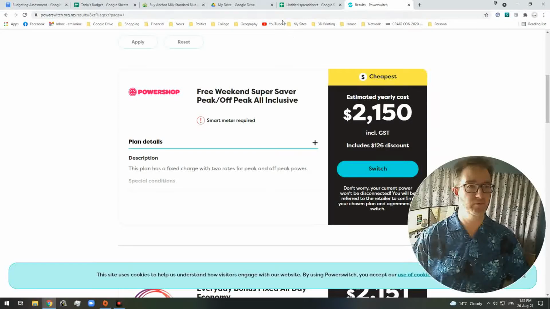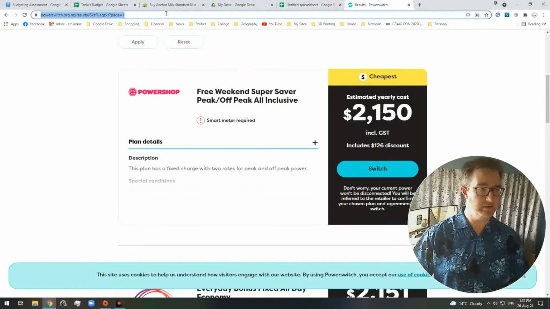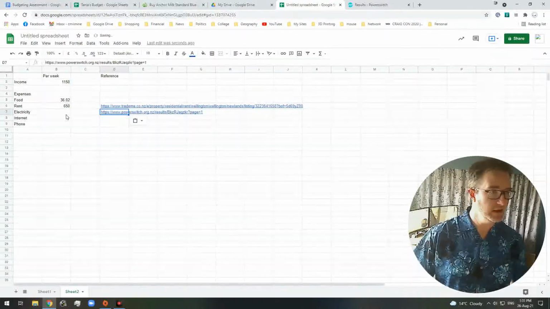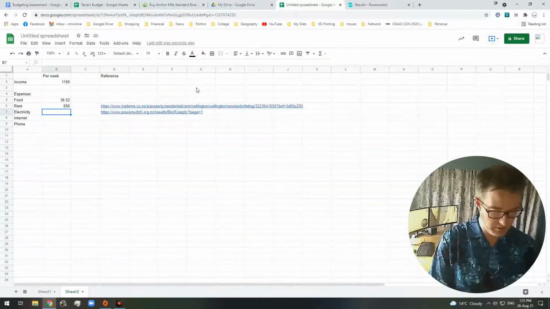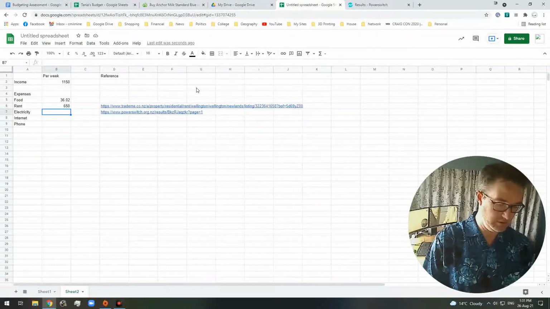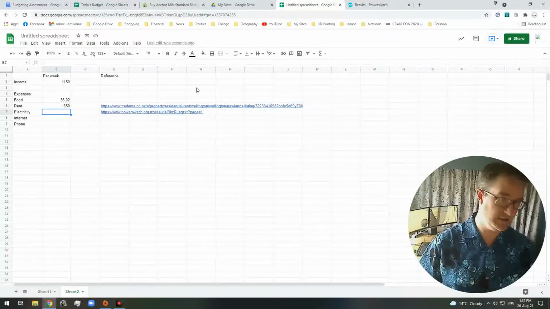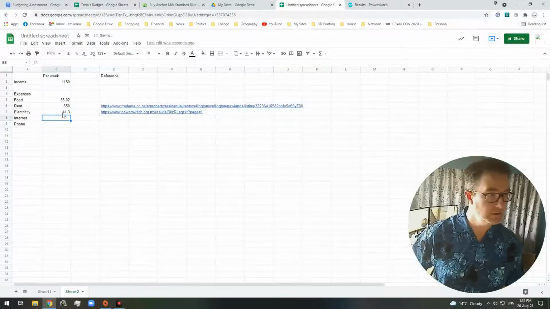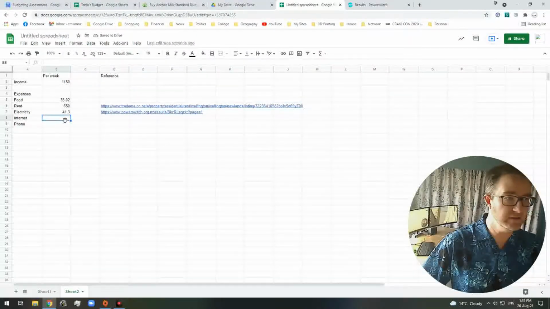How do you work that out per week? Because all of our expenses going in here are per week. Just going to copy that and stick it in as well as a link. $2,150. I'm going to use the old calculator. 2,150, we're going to divide that by 52 because there are 52 weeks in a year. Comes out at $41.30. And there we go.